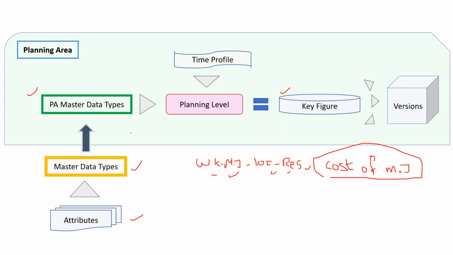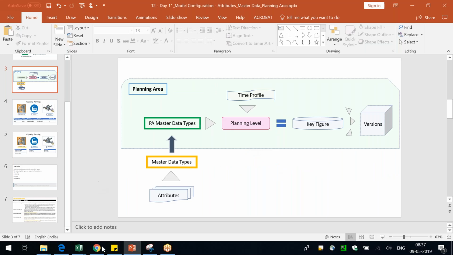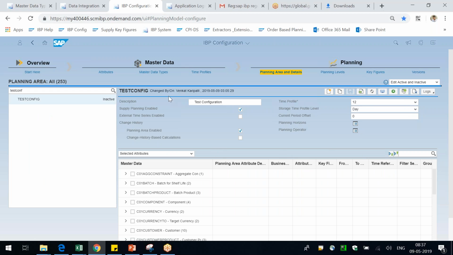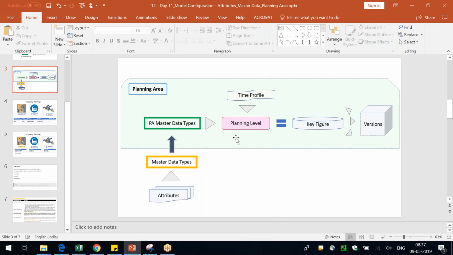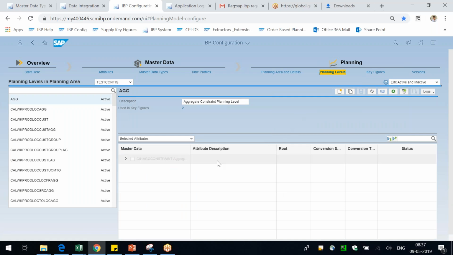So to create a key figure, first I need to create a planning level. If you can connect the dots, the concept is on the lines of MPOS in the old APO. So go into the planning level now. In this diagram, the planning level is made of a time profile, which gives a time dimension, whether it is planned at day level, week level, or monthly, etc., and also the master data types. So now you can see how all these elements are integrated.